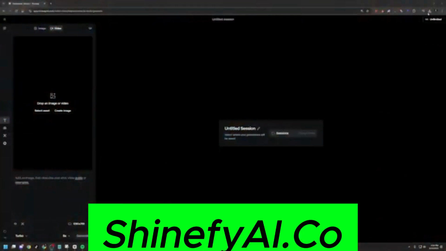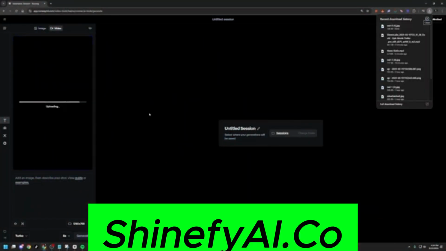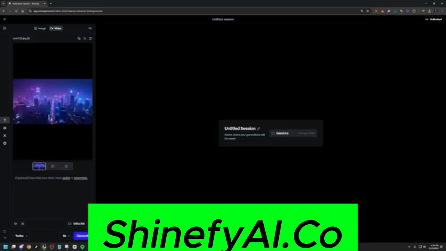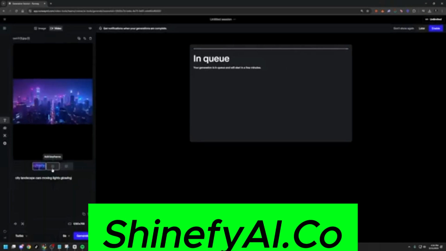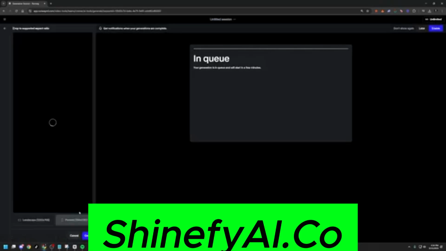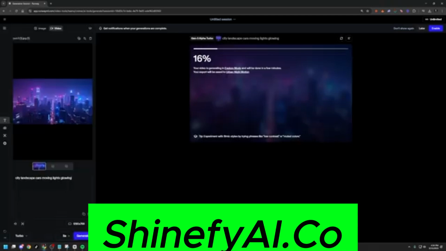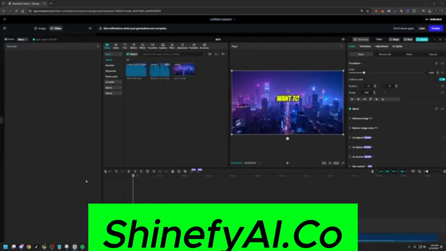So anyways, we can take that image that we just got, drag it into Gen 3 by Runway ML, and I can go and say city landscape, cars moving, lights glowing. And this will go and generate me a video of that thing. Okay. And I can also do short form dimensions there as well if I wanted to do a short form video. So it's going to generate that, but let me just show you what this looks like with just the image here.